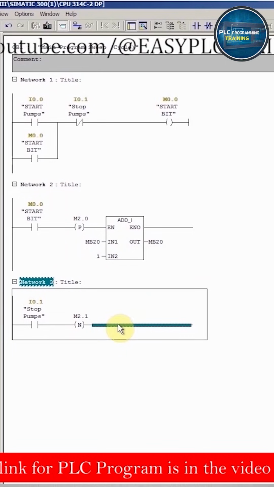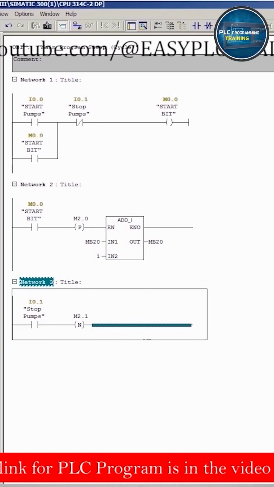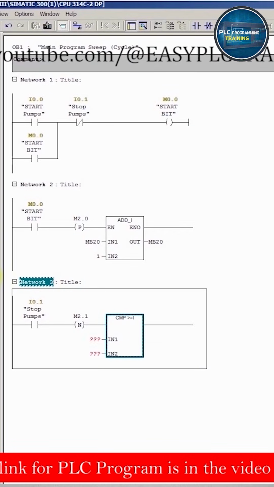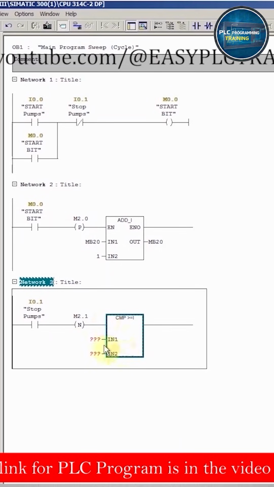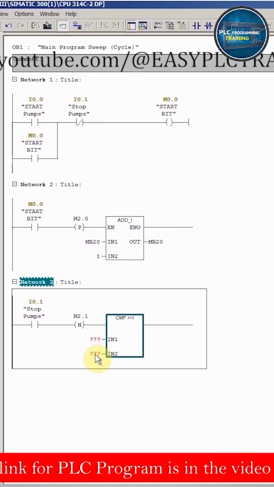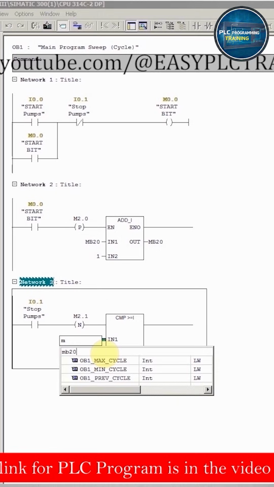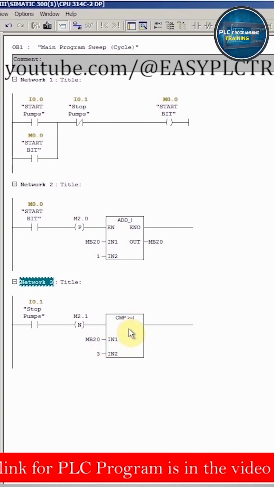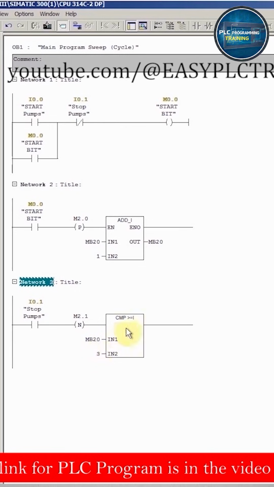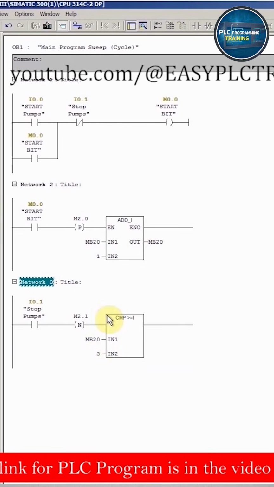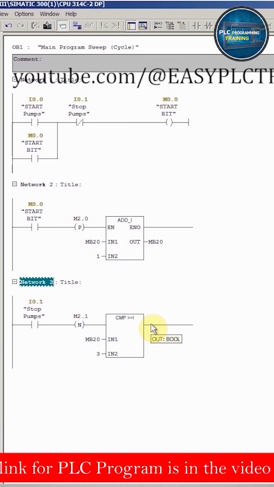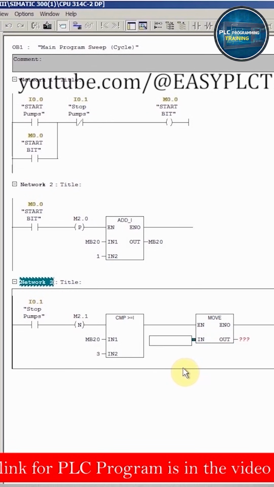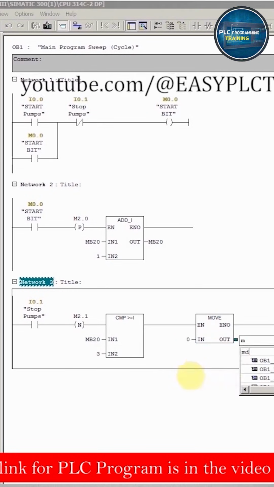We have to use a comparator instruction here. So we will go to the comparator and insert a greater than or equal to instruction. This compare instruction will compare the values of the two inputs. The first input will be MB20 and for the second we will write 3. So whenever the value of MB20 is greater than or equal to 3, this compare instruction will get activated. So we will use the move instruction here, and we will input 0 and the output will be MB20.